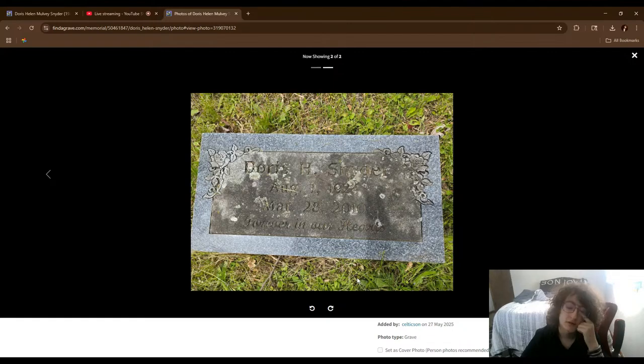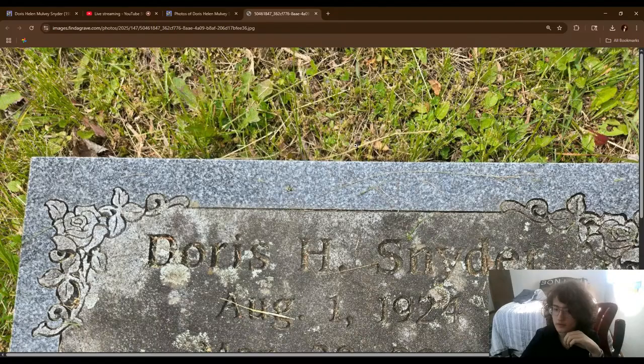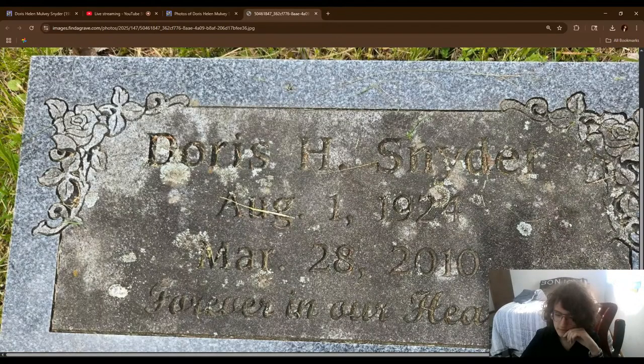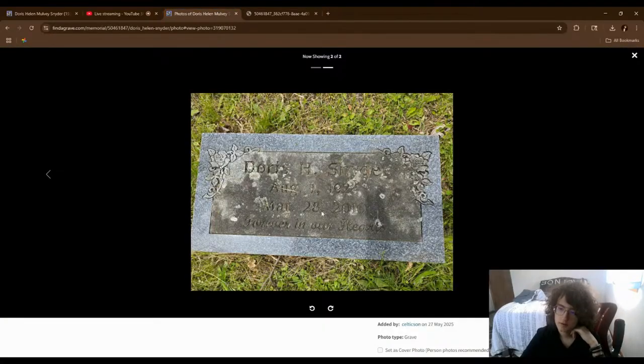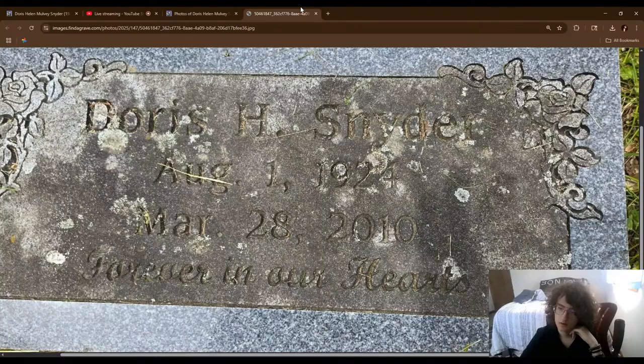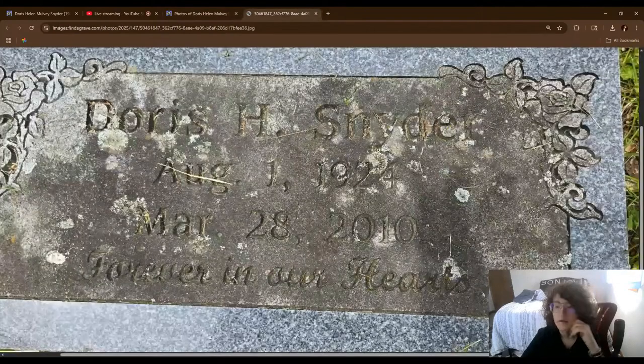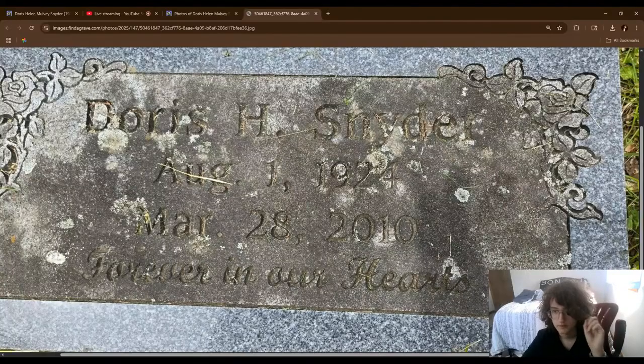If it's one of these tombstones that's really hard to read, you click View Original, and you can get it at this level, and you can see the information. You can see Dora J. Snyder, August 1st, March 28th, 2010, forever in our hearts. You can see the layout now, and from here it'll be harder to see the 4, but you can see that everything is rightfully normal here.